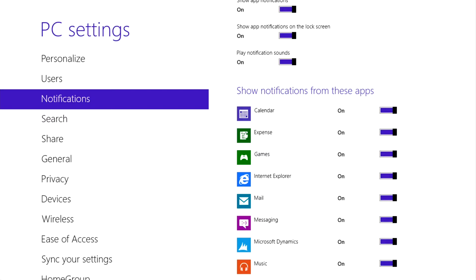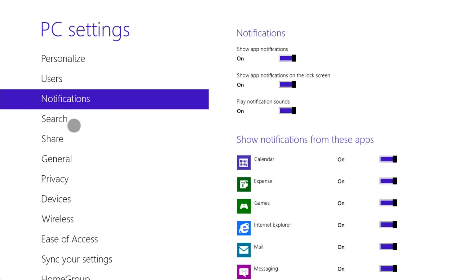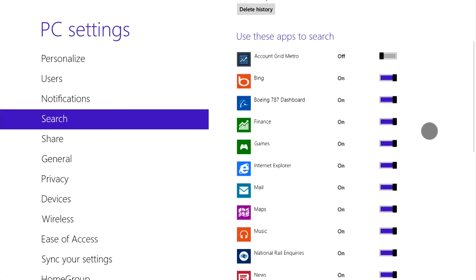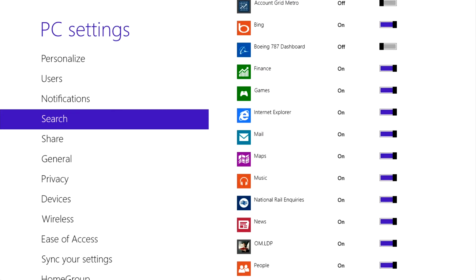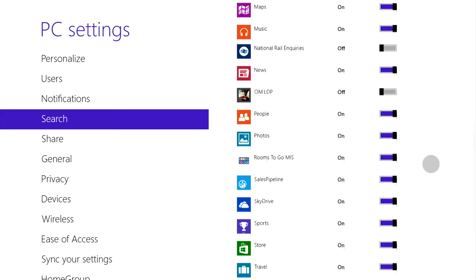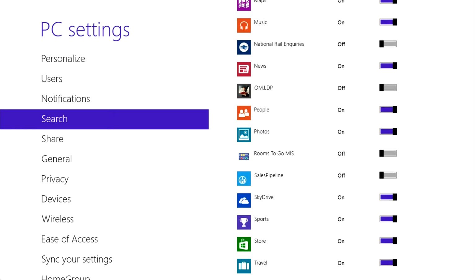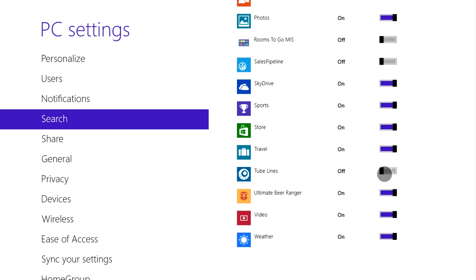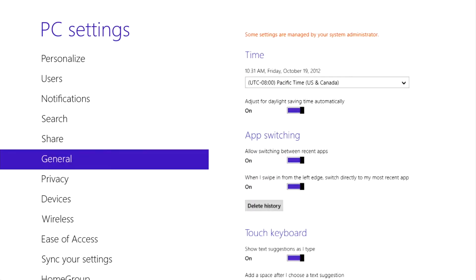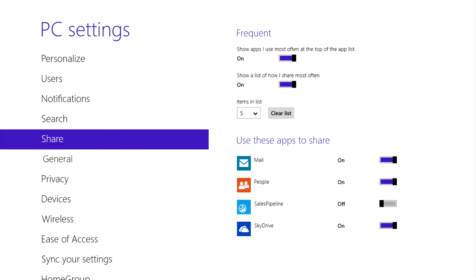I like this for Twitter. Tells me when I have a new Twitter message coming in. What apps I'm going to use when I search. I can say, you know what? I really don't want some of these applications that I have here to be searchable. I really want to choose which ones I would like to be able to search and which ones not. So I can do that very nicely. Which apps I want to use to share. Here I have SkyDrive, People, and Mail as those key apps that I'm using.